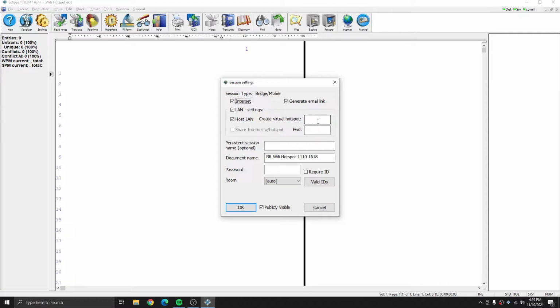In this example, I currently have access to the internet, and so I can send my session to the internet or over a LAN network or both. Since I want to create a virtual network, I'm going to choose just to send it over the LAN network. I'm going to call my hotspot Ashley's hotspot, and I'm going to provide an 8-character password for this hotspot.